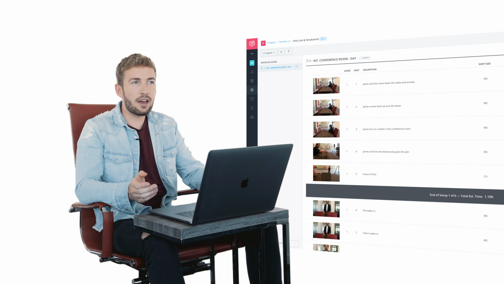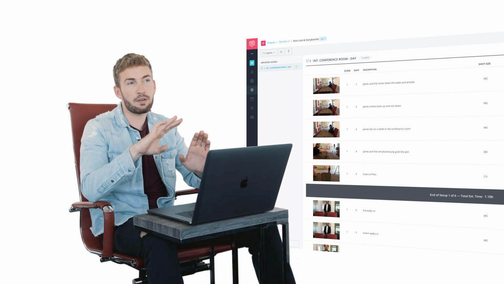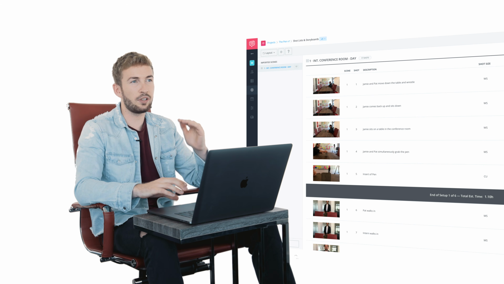So now we basically have everything we need. We have a fully populated shot list, and we grouped everything into setups, so we will be really efficient during the shoot. So now, let's begin the fun part.